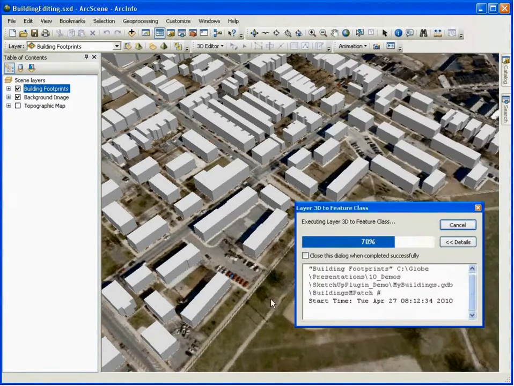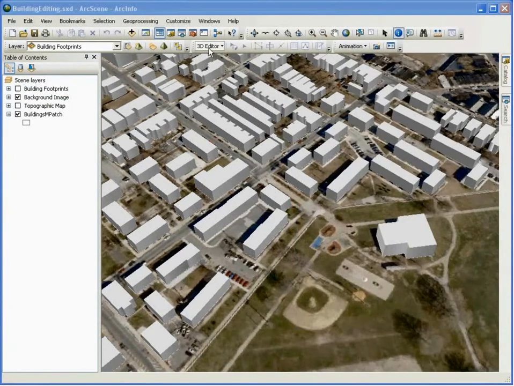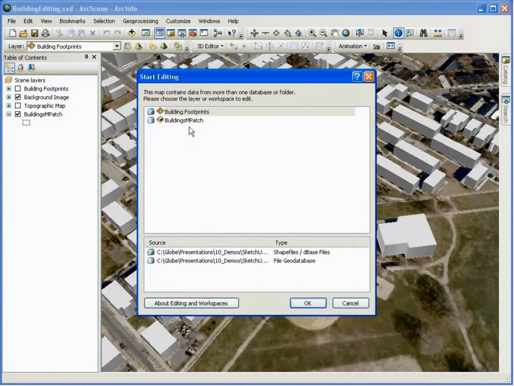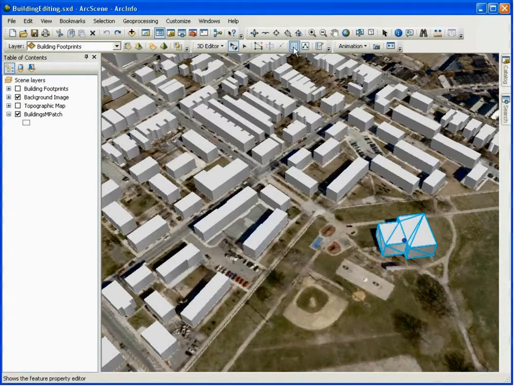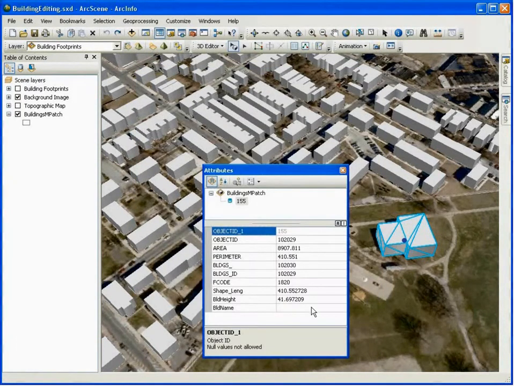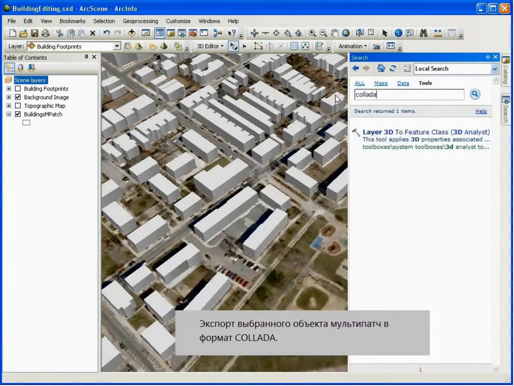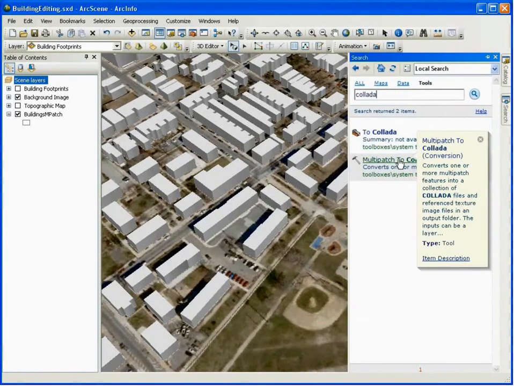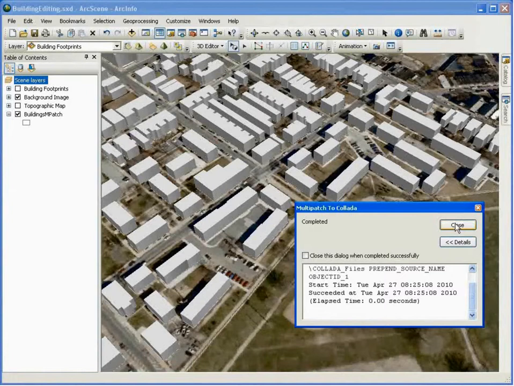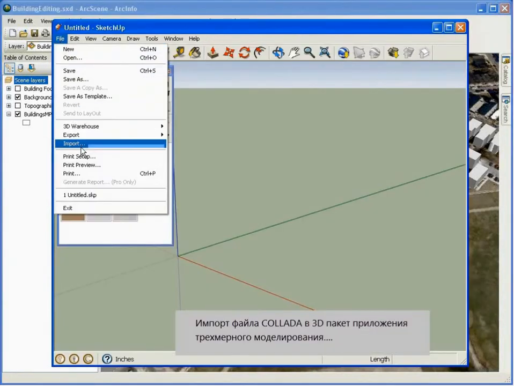What we've done here, we've extruded a 2D GIS layer by attribute value. We converted it to a multi-patch layer by using Layer 3D to Feature Class. And then we can go into 3D edit mode. First, we can edit the attribute information of this particular object. And then we can export it to Collada using our new Multipatch to Collada GP tool.